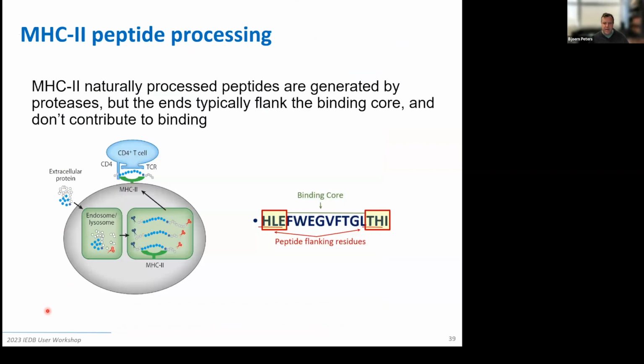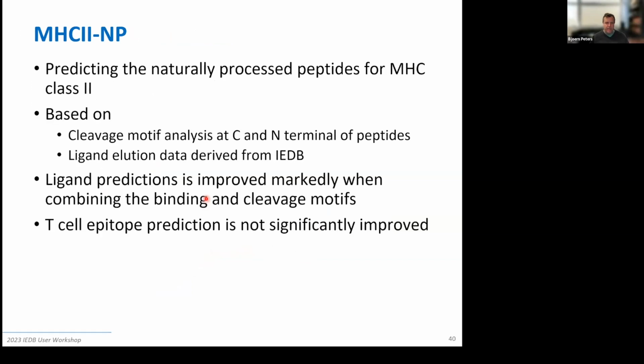What this tool does is it tries to identify these flanking residues that are the cleavage sites of the proteases that are essentially generating the MHC class 2 ligand. It tries to predict essentially where this cleavage happens. Now, I want to point out something that actually took us a while to understand: while these cleavage sites exist and we can predict them, as I'll show you, they typically do not really impact the core of the peptide that is in contact with the MHC molecule. That's important to remember as I go through this.